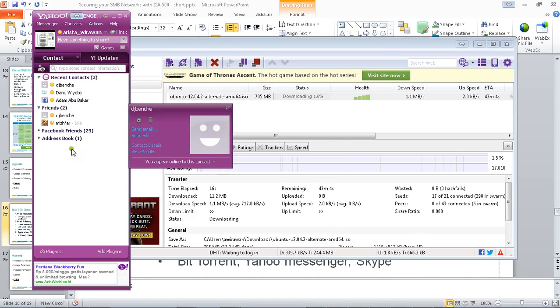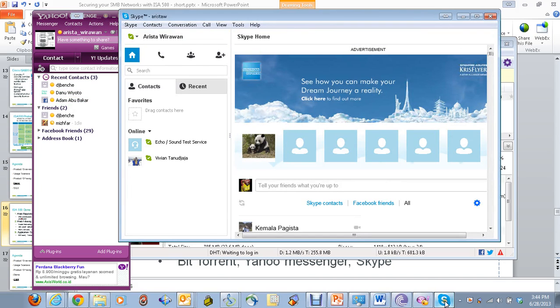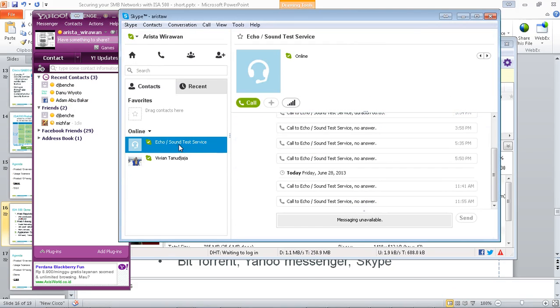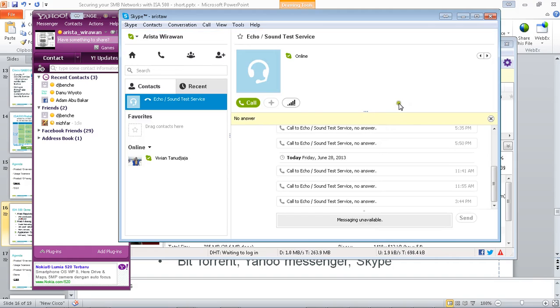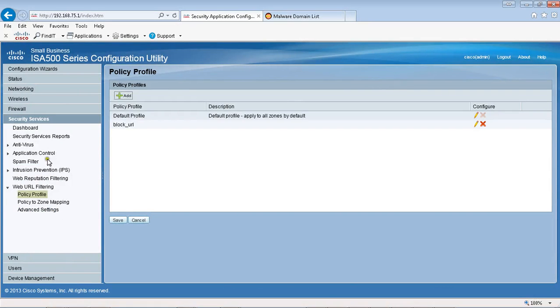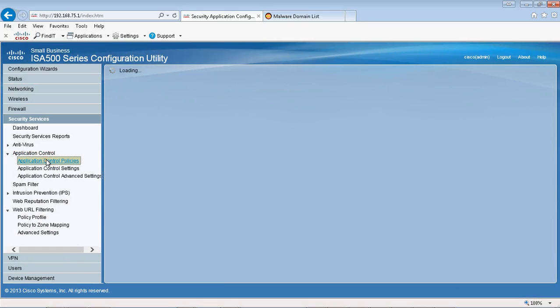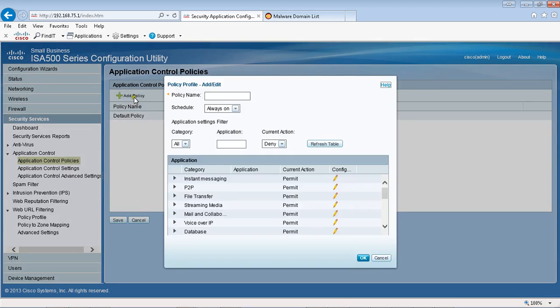Then I have Yahoo Messenger. It's running now. And then the third one, I have Skype online. So I'm going to block these three applications. So I go to the application control. I add the policy, block application.